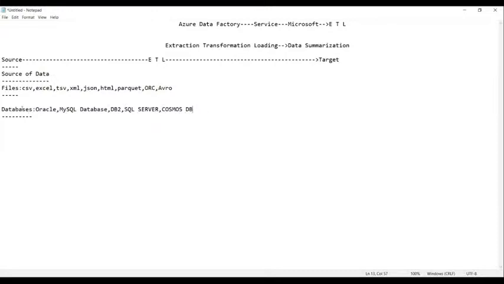So that means we can get the data from databases, that is Oracle, MySQL database, SQL Server, Cosmos DB, MongoDB, etc. Apart from this, we can also get the data from live streaming data.